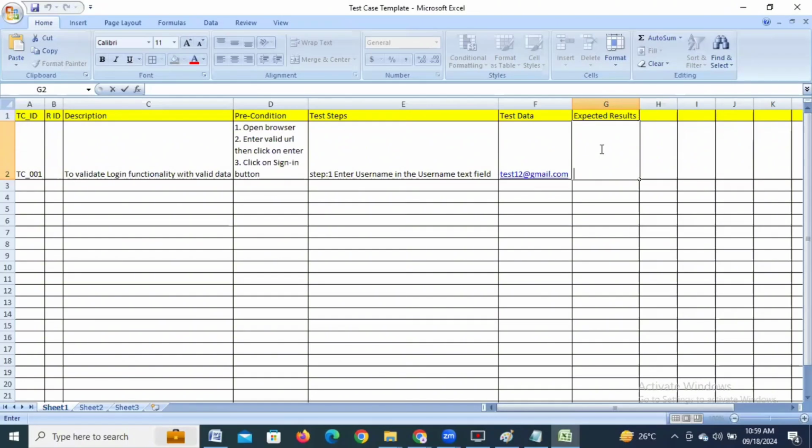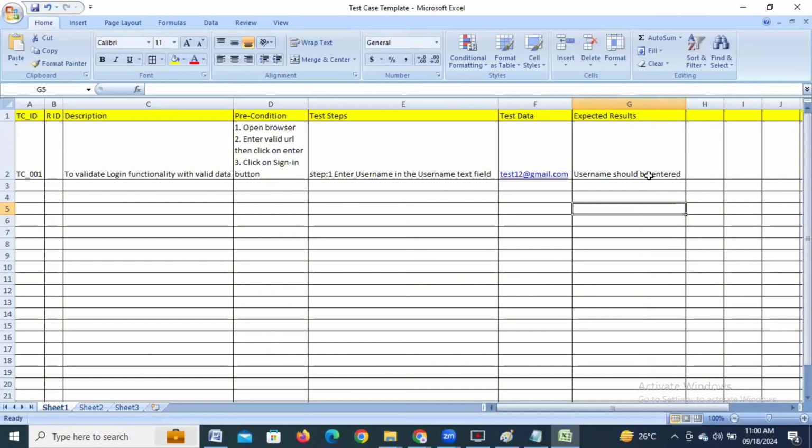Okay, now here, expected results. See, this is called how to test. Here, expected results: username should be mandatory here. Username should be entered. Here "should be" is mandatory because we are expecting it. So that is the reason "should be" is mandatory. Okay, now one step we have completed.